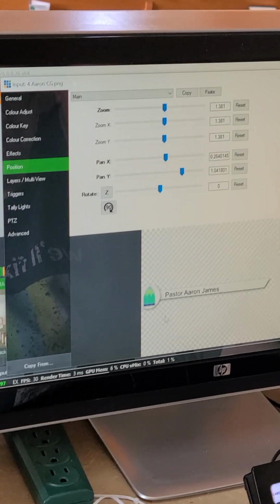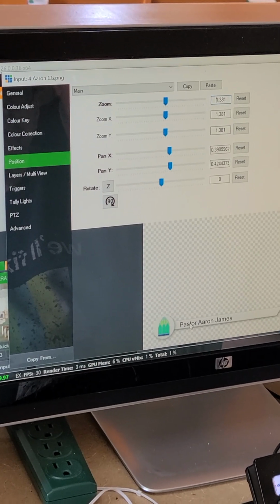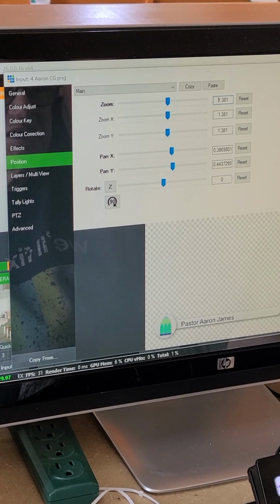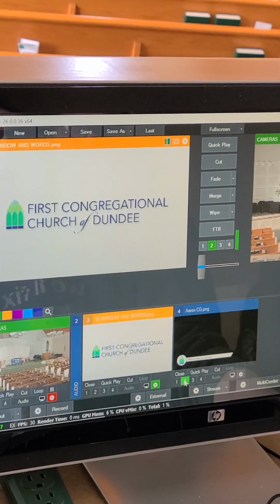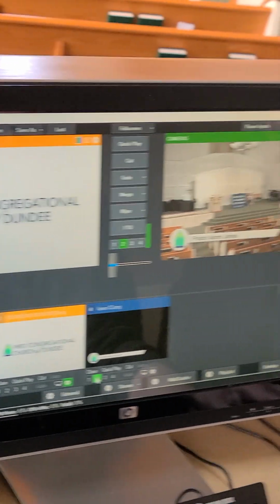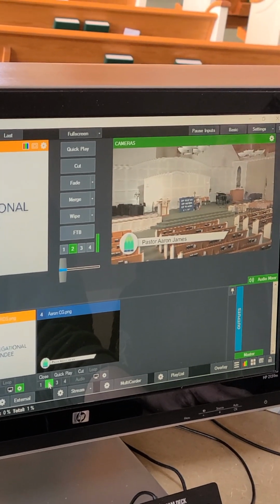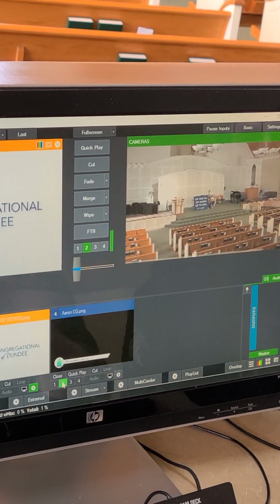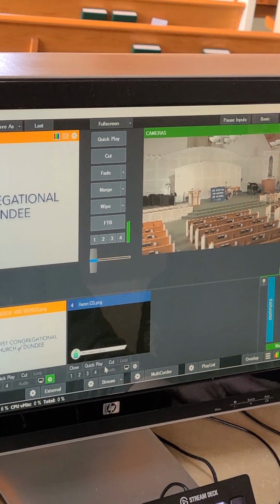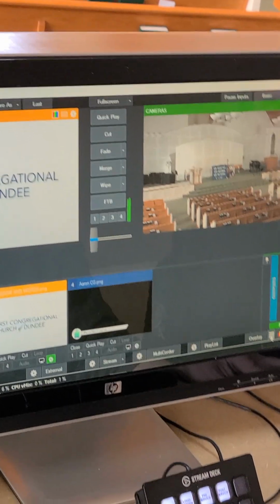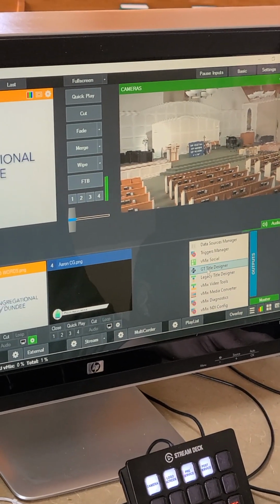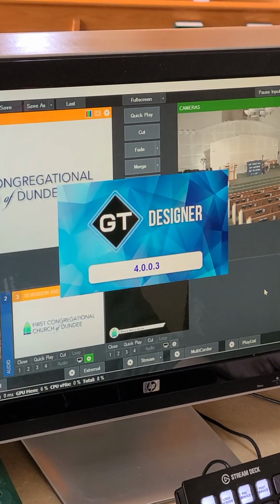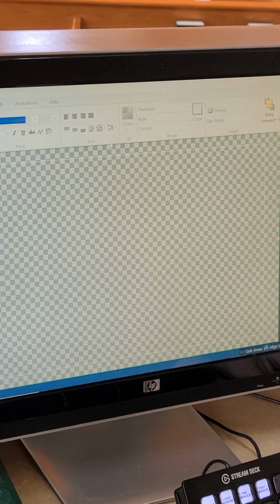Let's say that's about right, and then just drop it down here. Now keep in mind, this is one that's been designed. All right, so there's your Pastor James logo, or lower third. Now, if you want to create them in here, you do have a title designer here, the GT title designer. That's in the hamburger menu.